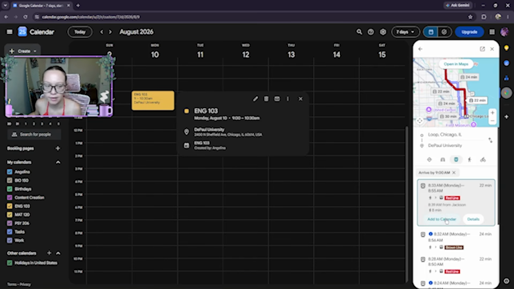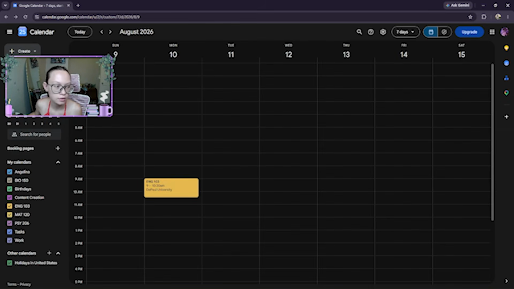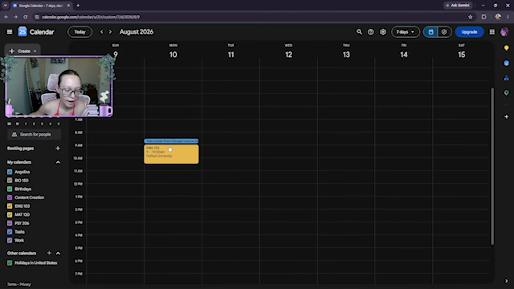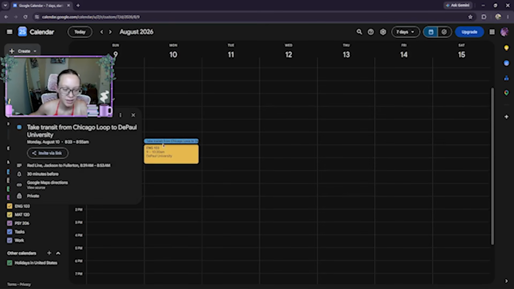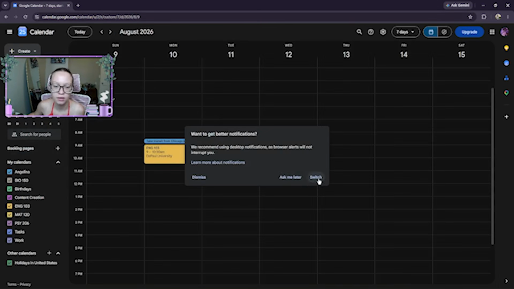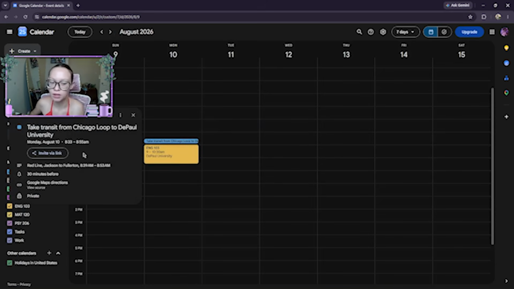And you can click add to calendar. Now this will actually add it. Sometimes you have to refresh it. Yeah. So this will then add it to my calendar. So it'll automatically, if I go to edit, it'll automatically put it under this calendar. If you want, you can make a separate calendar just for commuting, but it'll calculate how much time it's going to take you to get there, and it'll tell you exactly when you need to leave. It's really nice to have.